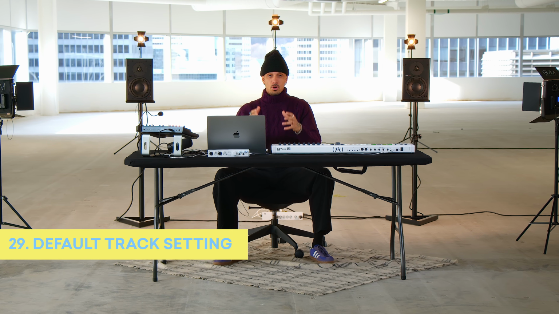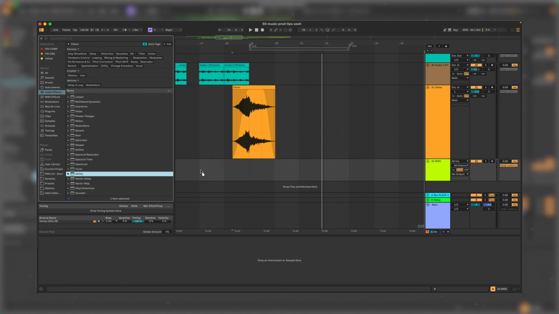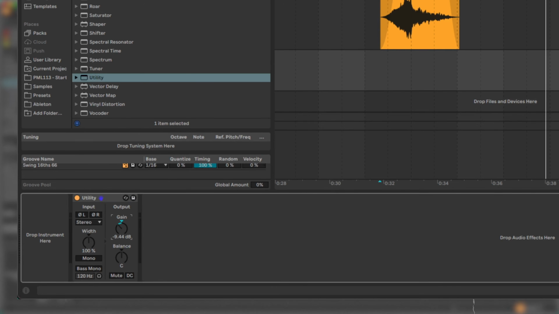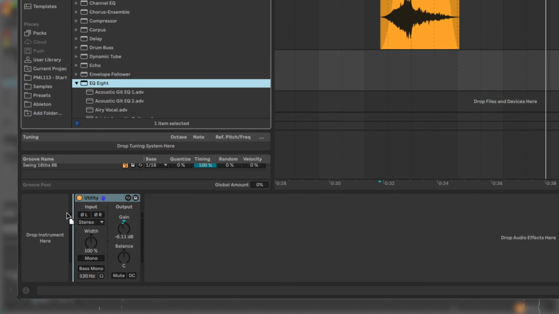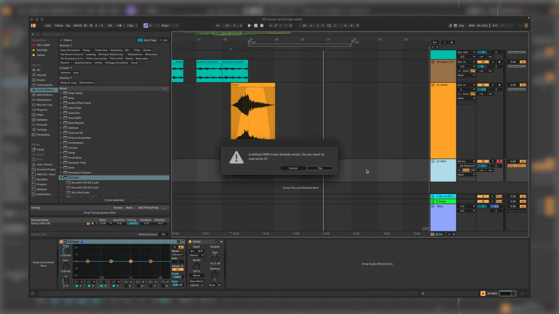To get a good overall level on your session, set your DAW's default track with about -6 dB reduced. To do this in Ableton, load the utility track, go down -6, right-click the track and set it as your default audio or MIDI track. Feel free to put other tools on the track you find yourself using all the time.